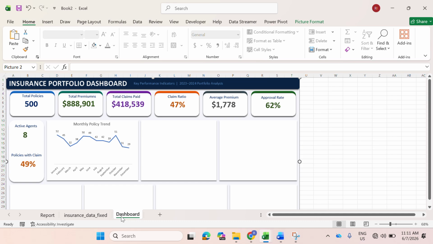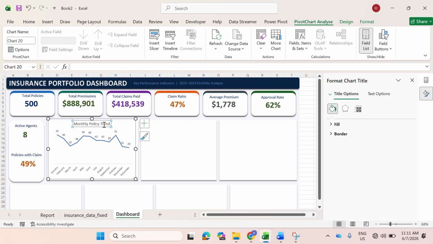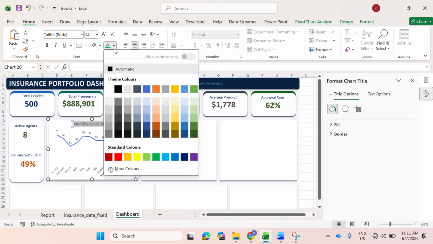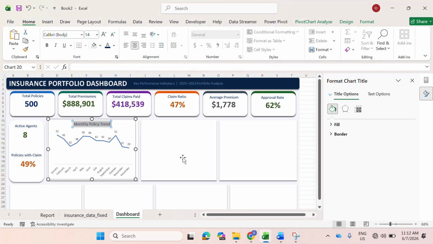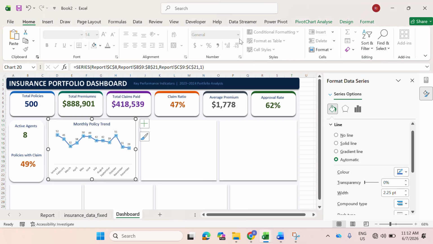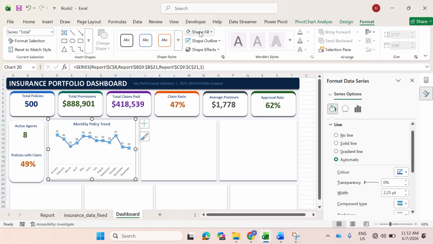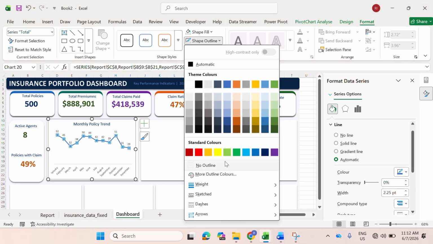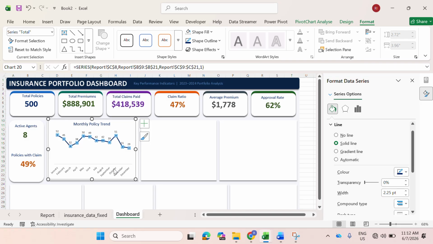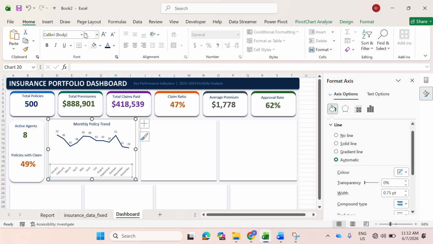So monthly policy trend, what color? I'll maintain that same blue color that I've been using for my KPI title. And this one, I'll use blue color for the line. It's format, shape outline, blue. This one too, I'll give it blue.